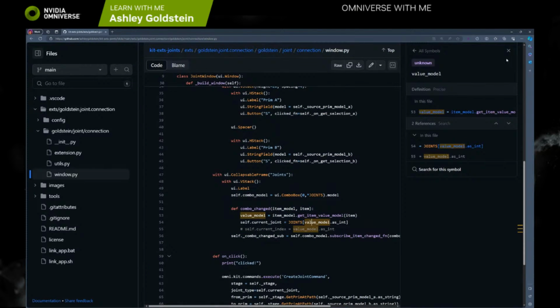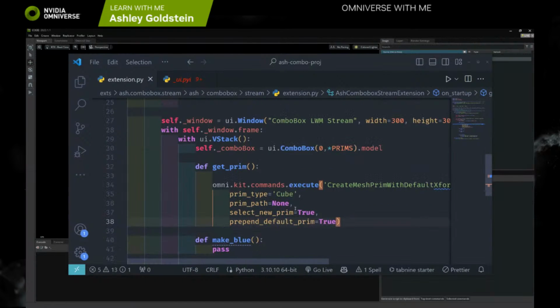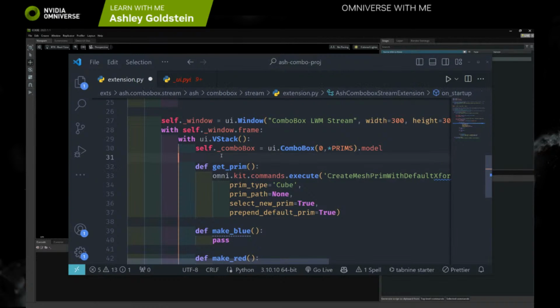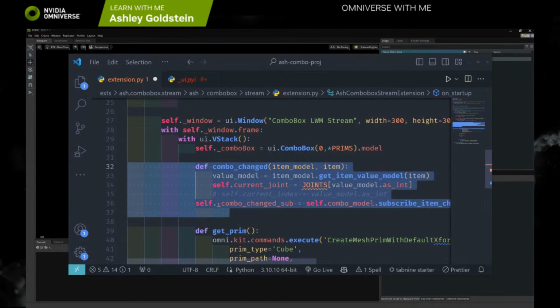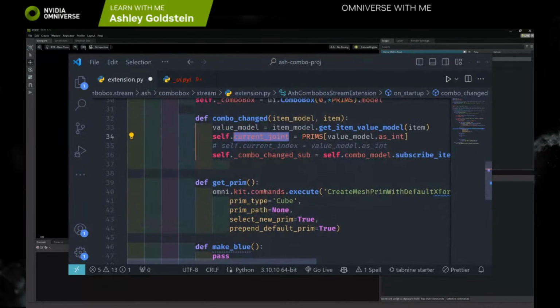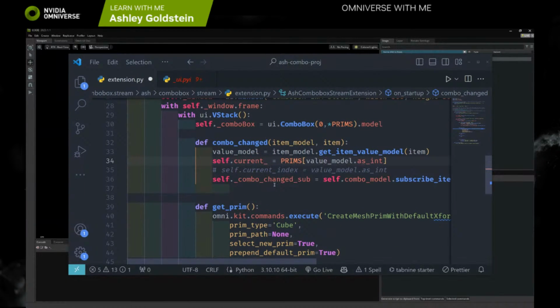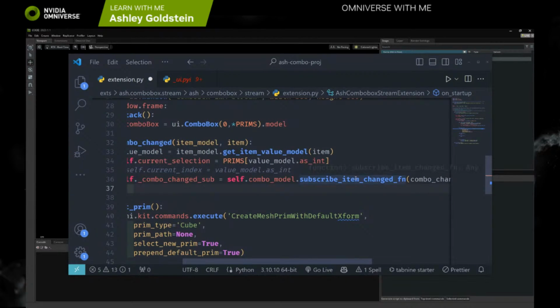So I'll grab this. Just stealing from my past self because I don't remember how I did that. This, tab it into place. This will be prims. I know I'm gonna have to change all this. We'll call this current selection. What does subscribe item change function do?